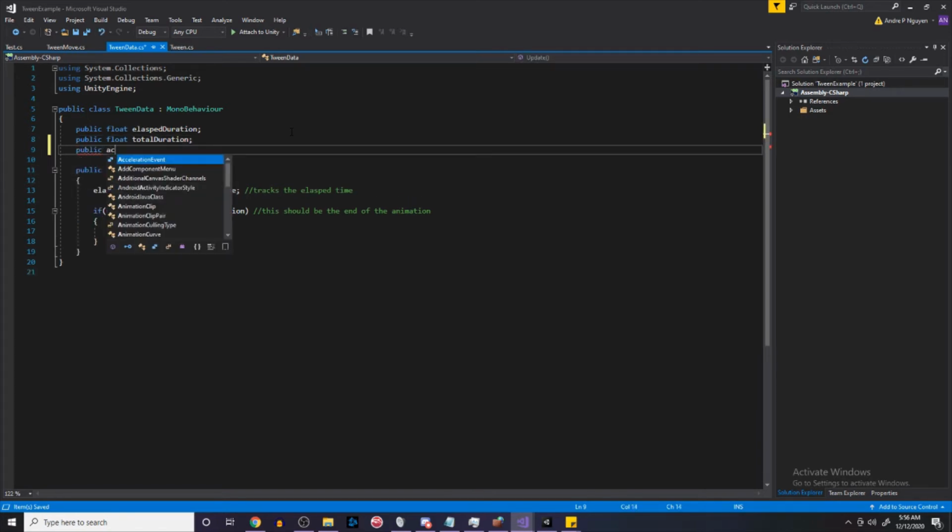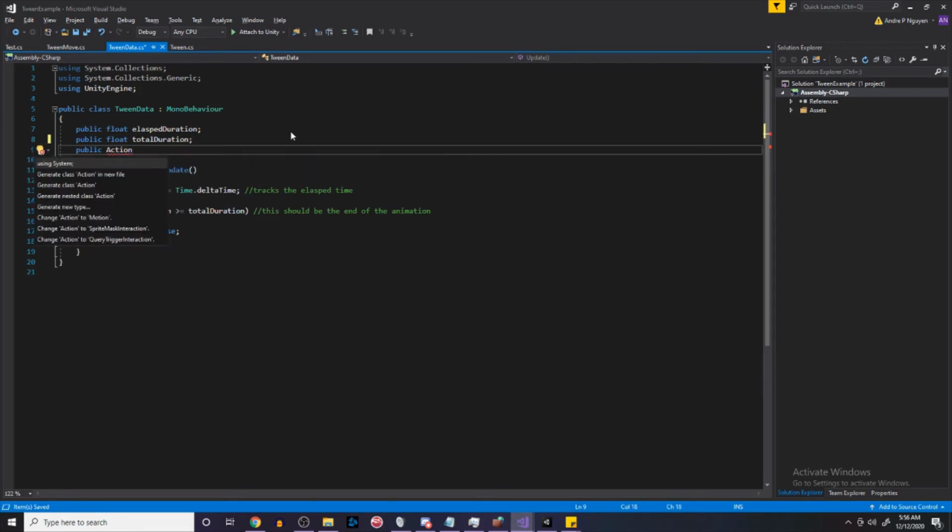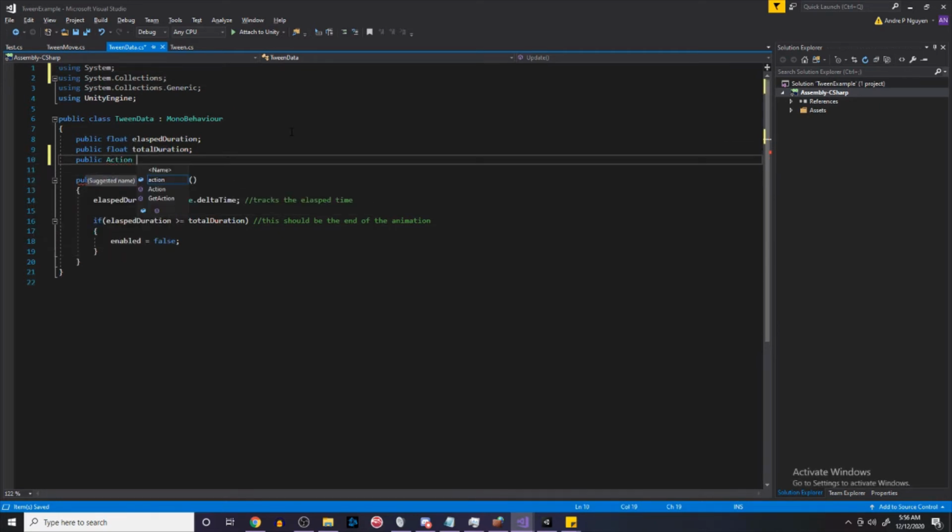So let's create a public action, and you're going to get an error saying that this action doesn't exist. And so you can hit Alt-Enter, and then you hit Enter again saying using System. So we have to be using System up here to make sure that we can access the Action class. Then we'll say OnComplete. And so this action is going to get called when the animation is over, when the elapsed duration has equaled the total duration, we're going to call the onComplete function.